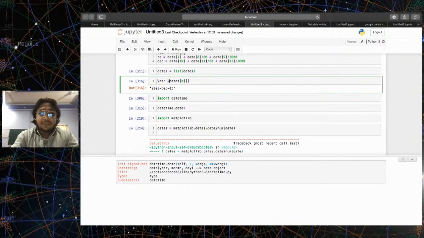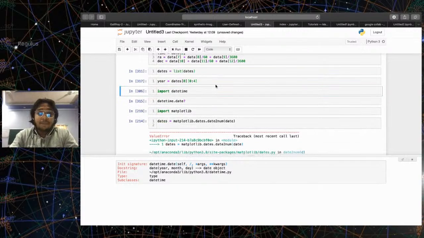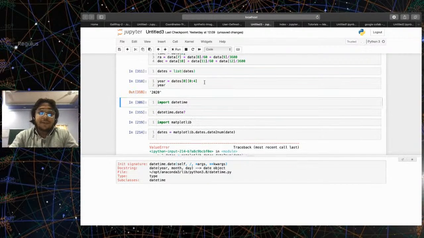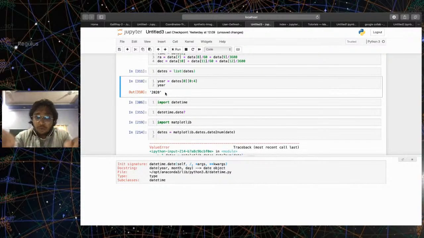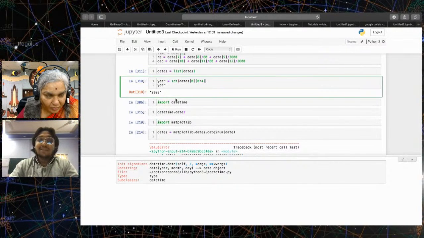So I'm just talking about just one row. Year is equal to, which has basically these 4 characters, so it is from 0 to 4. Okay, slicing, I hope you have already done that. So year can be saved into this, and if I just put it here, I get 2020, right? But as you see, it's enclosed in quotes, this means that it's a string. I want it in integer form, so I can simply write it as int.